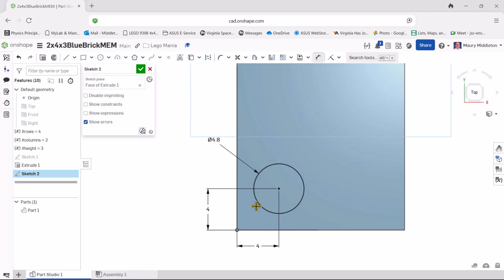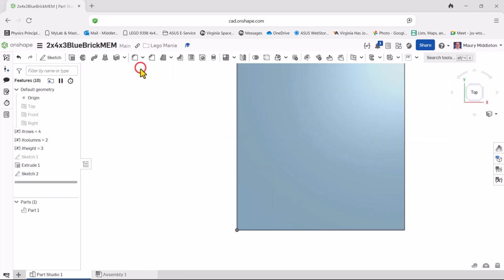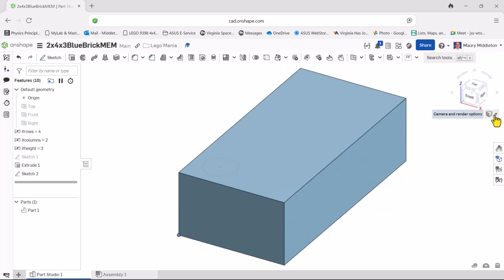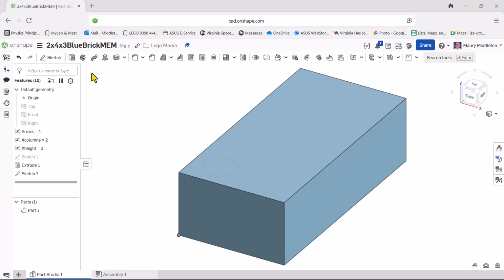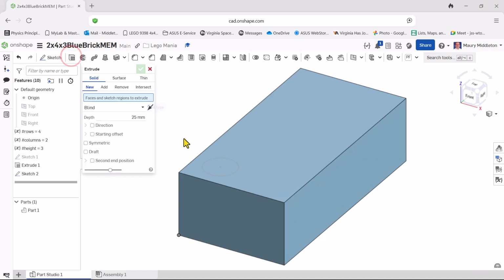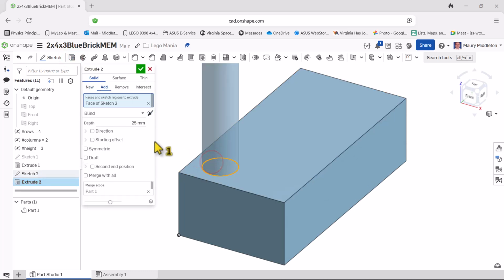So we're going to go ahead and finish this. And again, I will go to the isometric view. You can click on this tab here and go that way, or you can click over here and go to isometric. But there is my circle, and I'm going to go ahead and extrude that circle. And we're going to come up a distance of 1.6 millimeters. And we'll accept that.